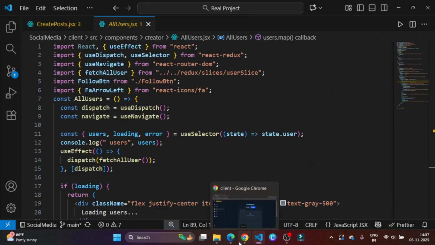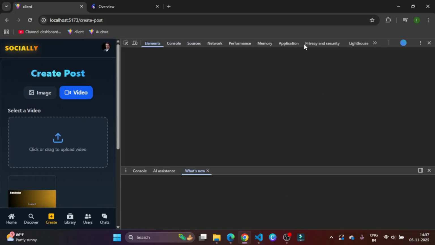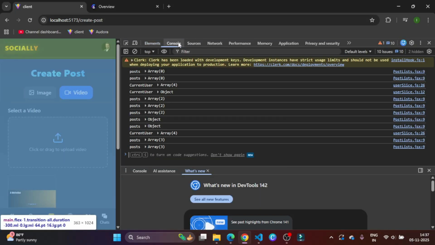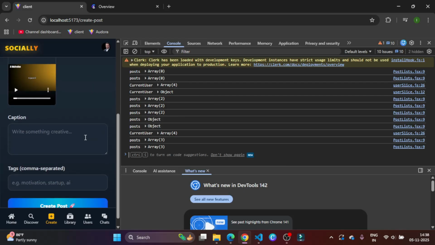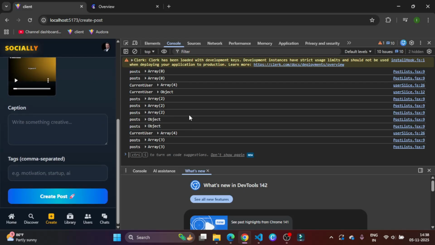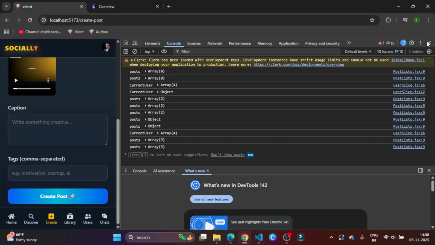And you can also check, like when you post, you can console log and check the data, right? So now a lot of things are going on, right? So this way you can learn by doing, right? So this is the all users page. So let's build up this UI.